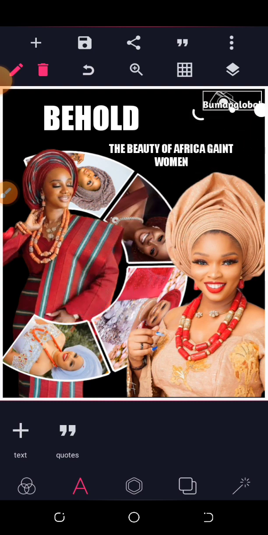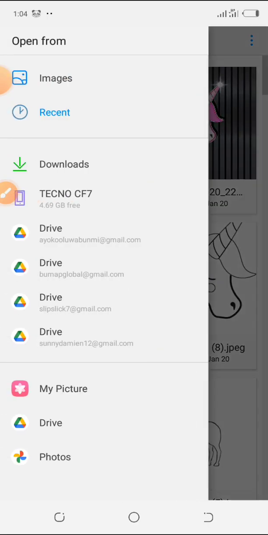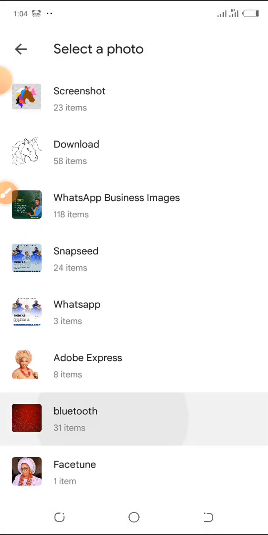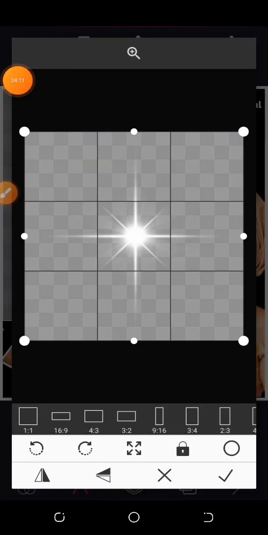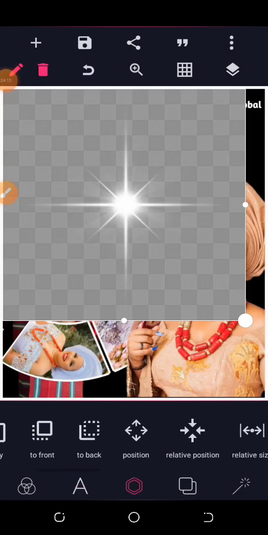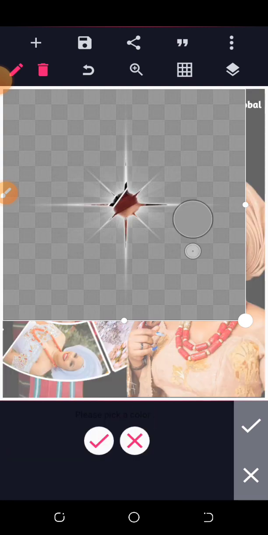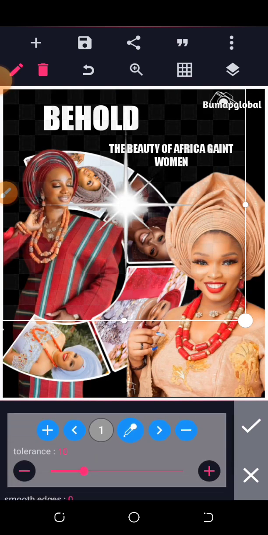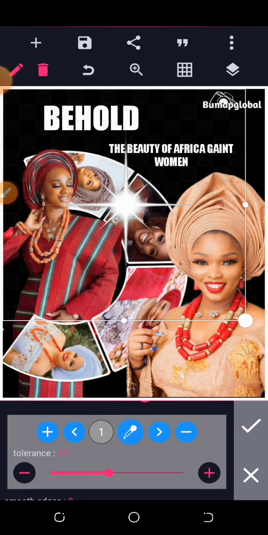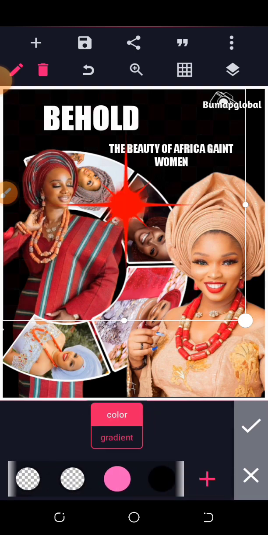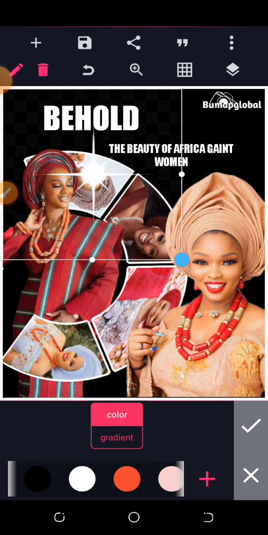So you are done. Then what remains is just for you to bring in your stars, your shining stuff, the lighting. So this is it. We are almost done. Then you go to your eraser tool. You click on the eyedropper. You pick the third one. Then you go and change the color again to white. And we are done.